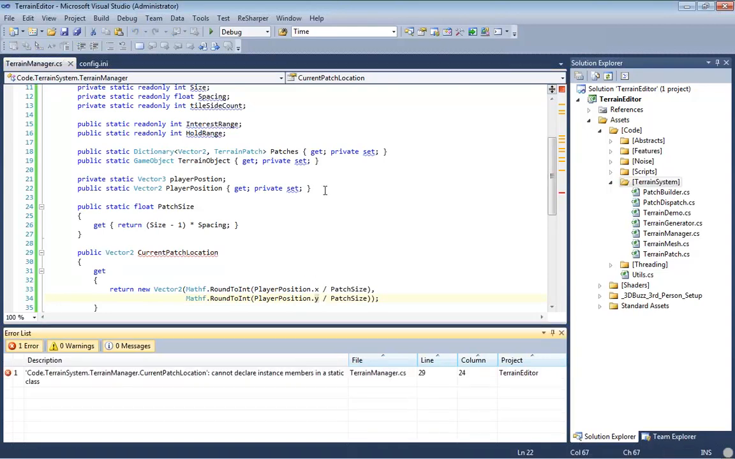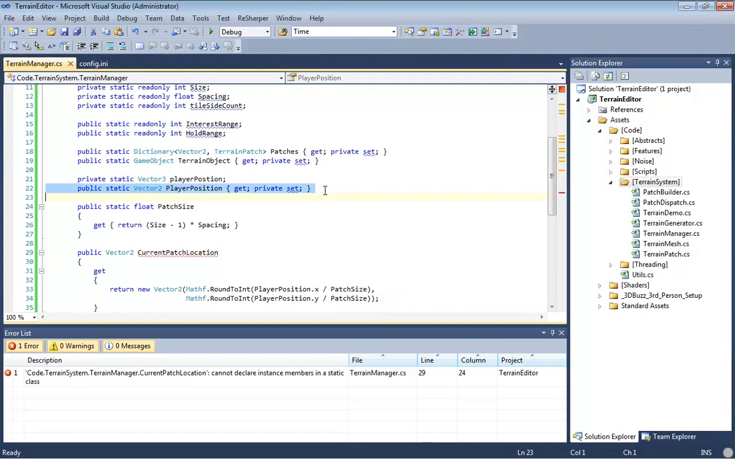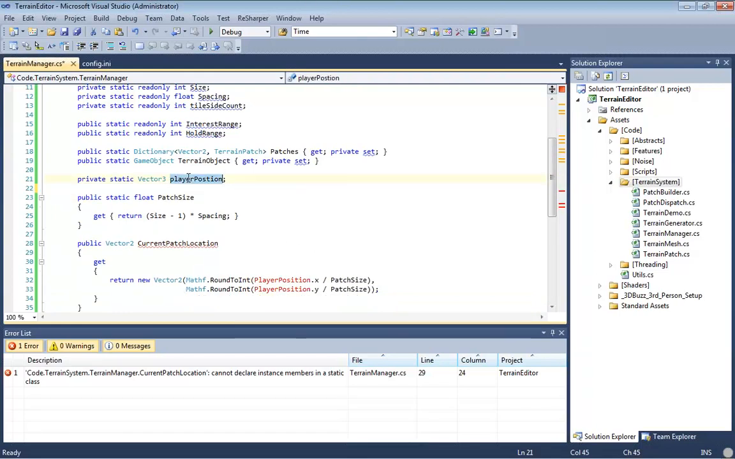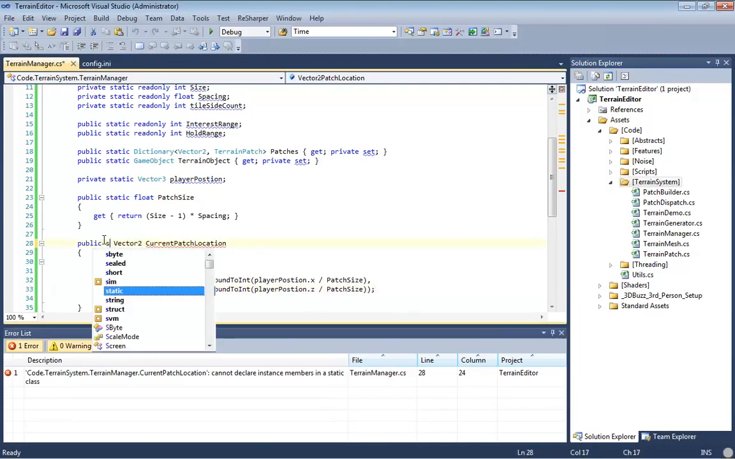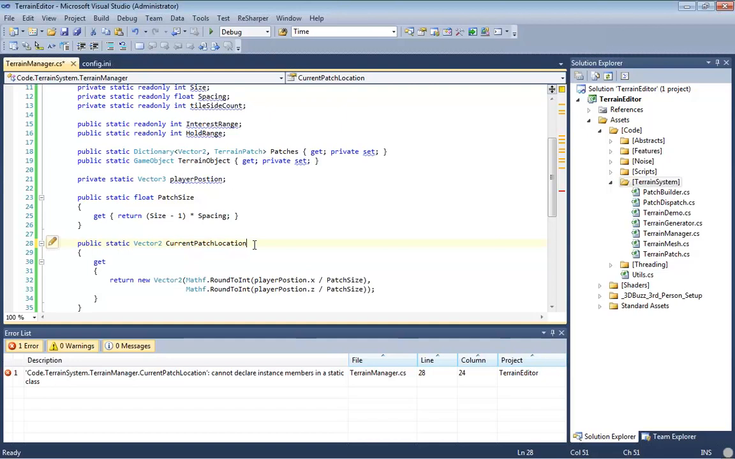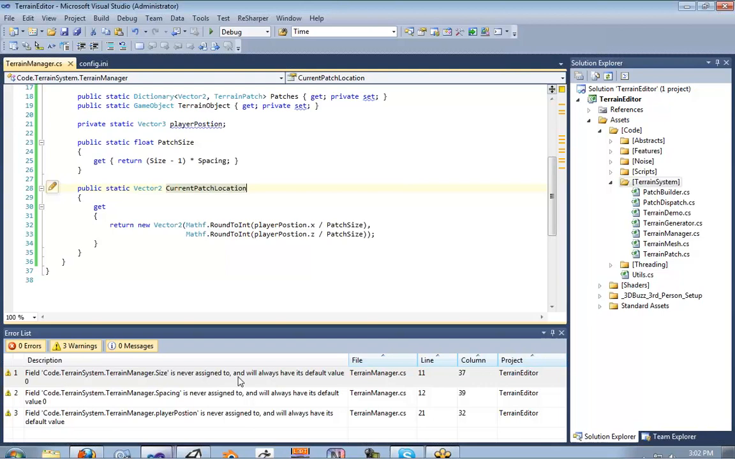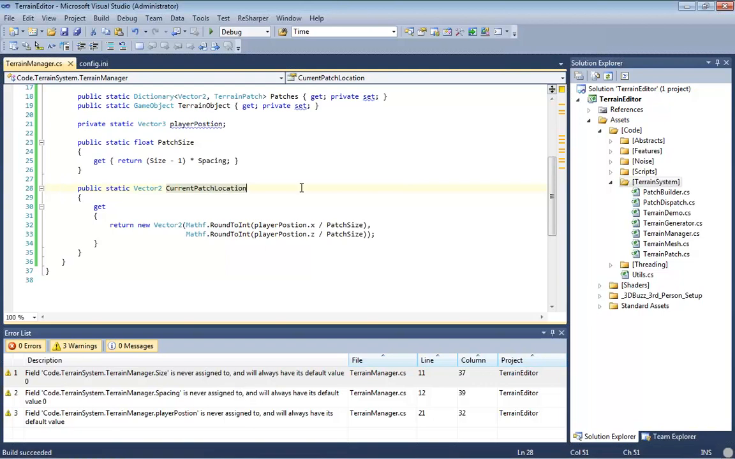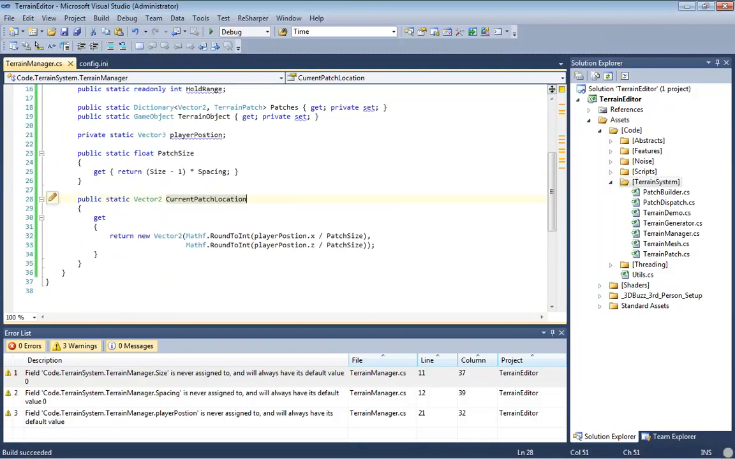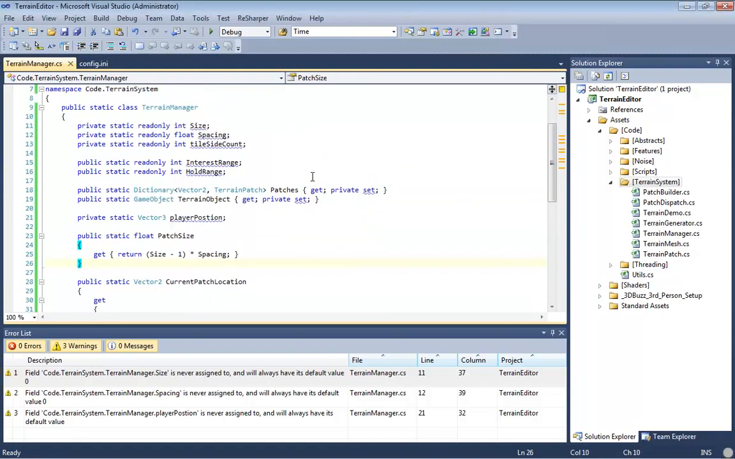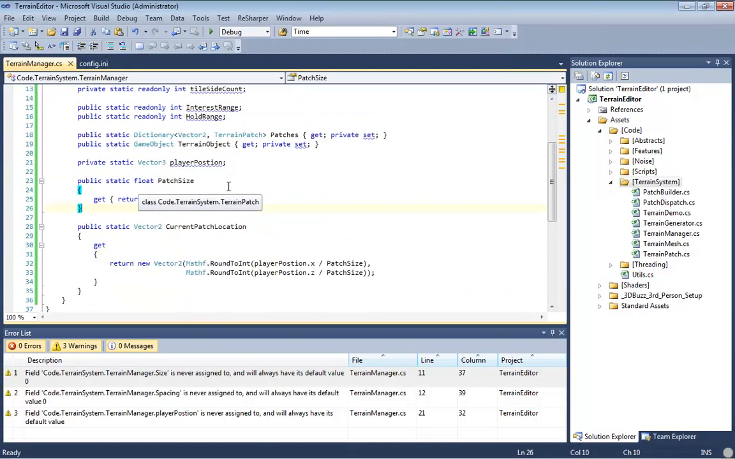Now, let me think about this. Do I really need this anymore? No, I won't. So let's kill this one. Let's use this. And that will be Z, not Y then. And of course we need to make it static. There you go. All right. So now let's see what we've got. Size, spacing, player position are never used. We will in a little bit. But let's see, is that all my properties? Yes, it is. All right, so that should have us covered with our fields and properties.